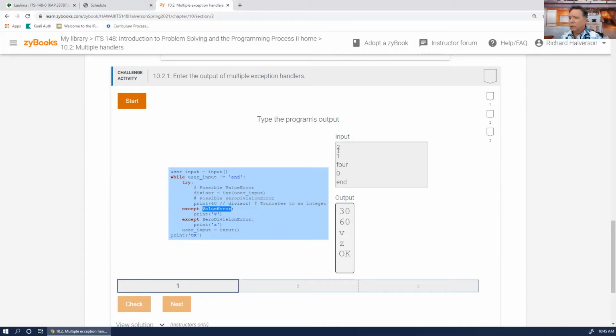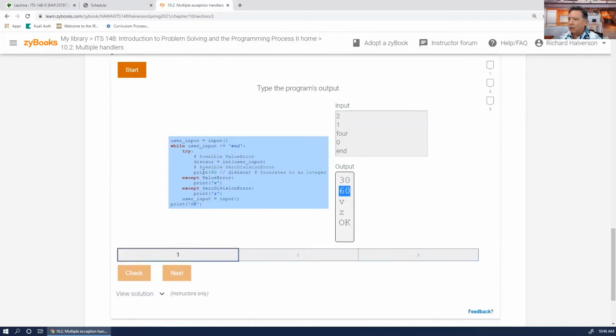Okay, so 2, that's one input. Then 60 divided by 2 is 30, so that's output. And then, these are getting complicated. Then it asks another input, and it's 1. And then it comes back around, and divisor is 1, so 60 divided by 1 is 60. And then somebody types in FOUR, and that causes, I guess, a value error. So it outputs the V.